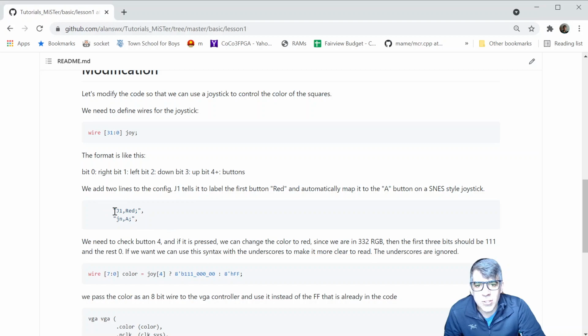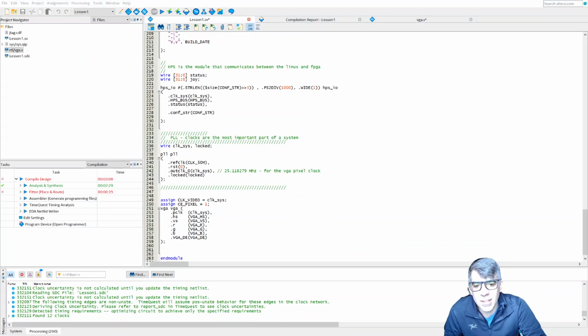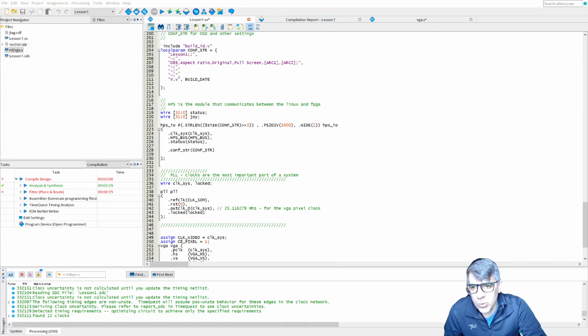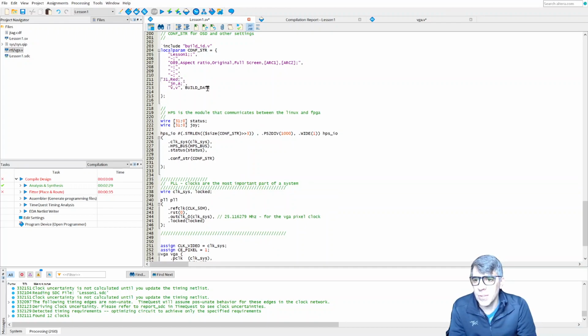And in the config string, we just paste this in. J1 for joystick, and JN tells you what the default mappings would be on a Super Nintendo joystick. So we'll copy those two lines and put that in the config string. And the config string was up here, usually goes at the bottom. Oops, let's fix the formatting.